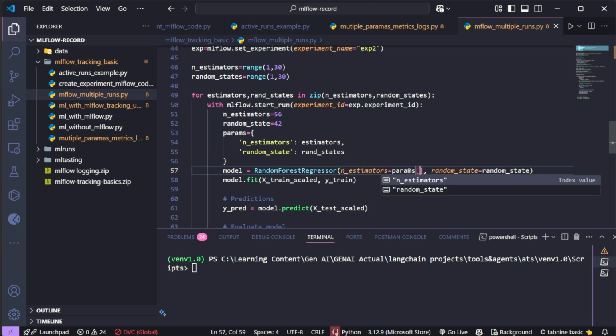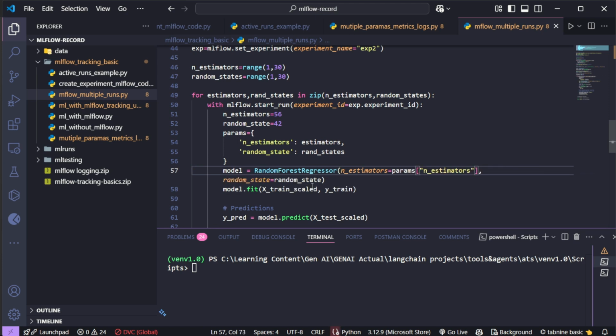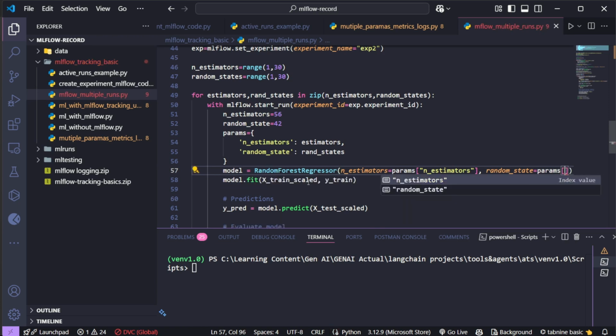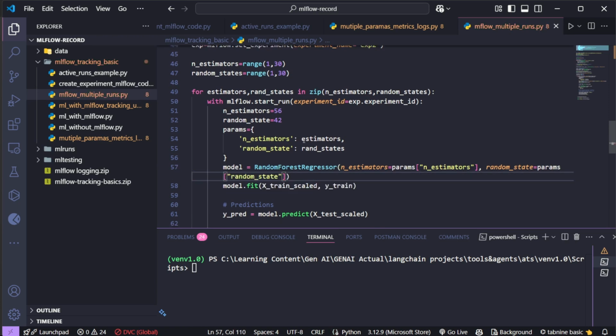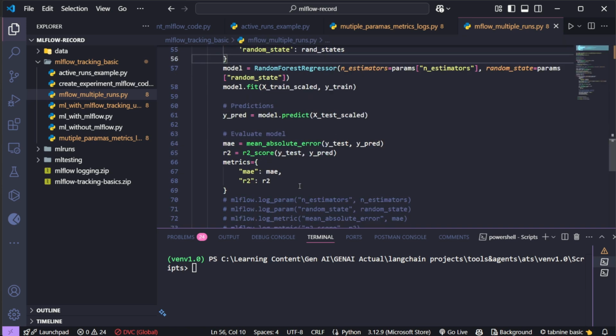I'll do params, then I'll take the n estimators. And the same way, I will do params and I'll take random state. Okay, so I'm taking this value from here because anyway I'm appending these values inside this dictionary, right? Parameter dictionary. That is why I'm doing that. Okay, so the code will be the same.